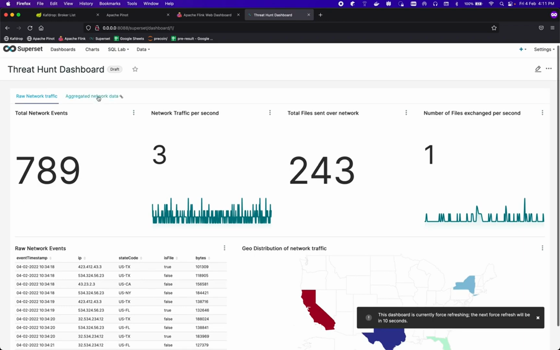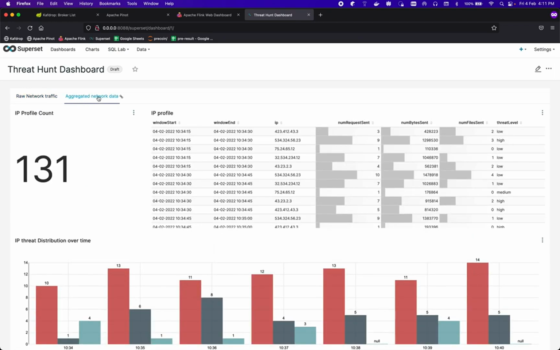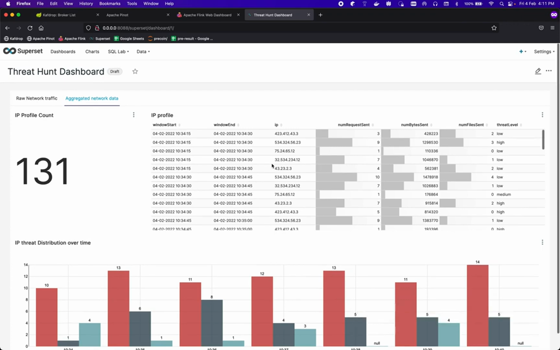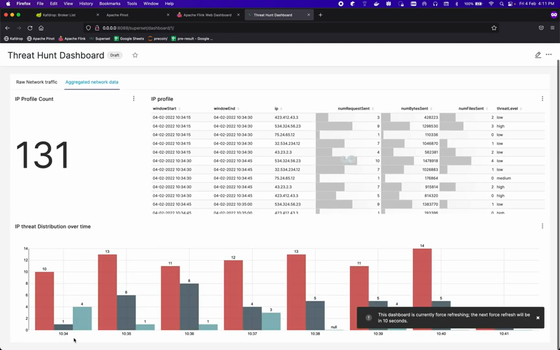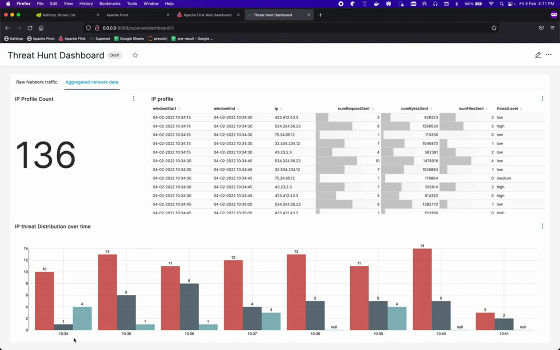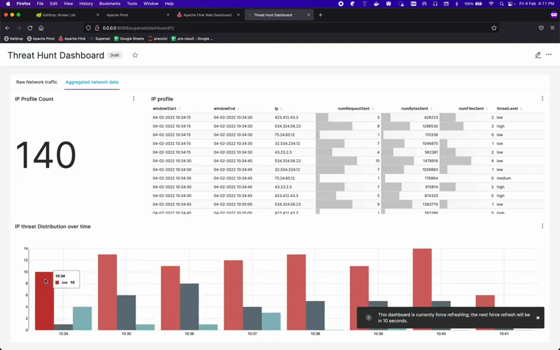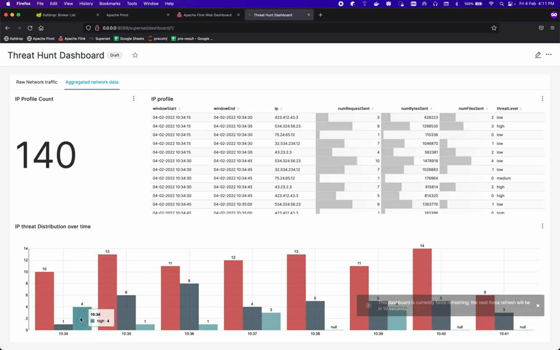Now, if we look at the other tab, that is the aggregated network data. So far 131 profiles have been created, right? And this is what a typical IP profile looks like. So this is the window start, window end, and all the details about it. Now this is interesting. Every 15 seconds we are actually building those profiles, right? And here we see that it aggregates the data from the past 1 minute: how many IP addresses we identified as low threat, medium threat, and high threat. So this is just a distribution of it, right?